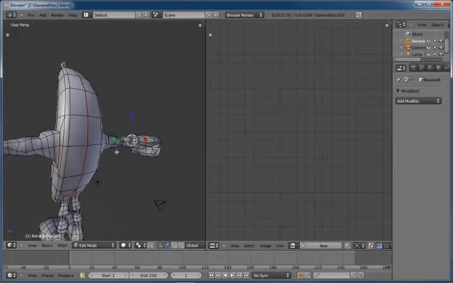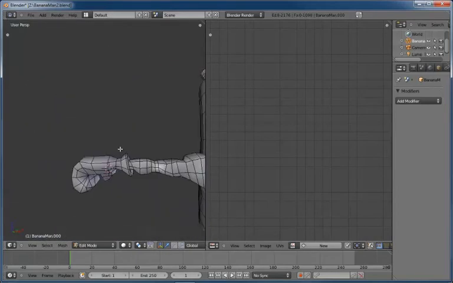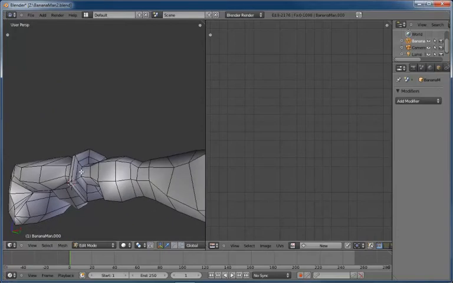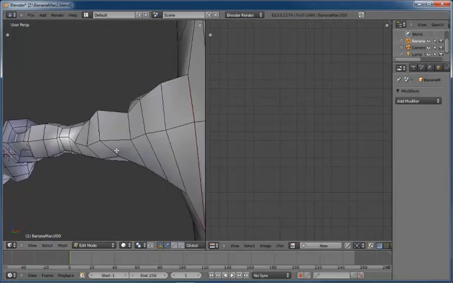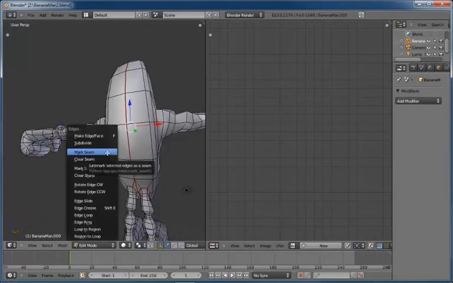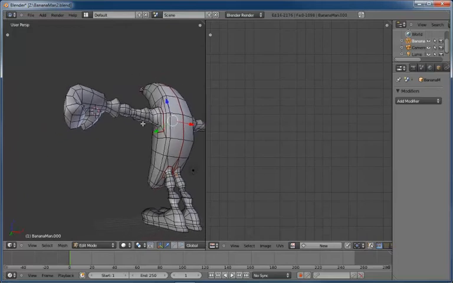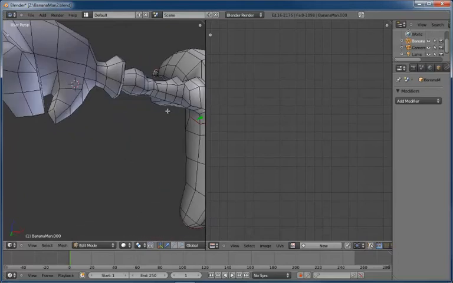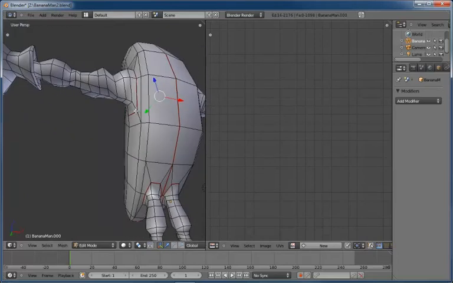And let's go ahead and grab the same edge loop on the opposite side. So hold down Alt and Shift and click right there. And we'll hit Control E and mark that seam. Now, I want to grab this edge that runs kind of down the back of the arm, like so. You can see it, you can follow it all the way down.